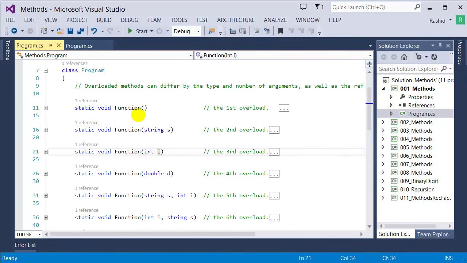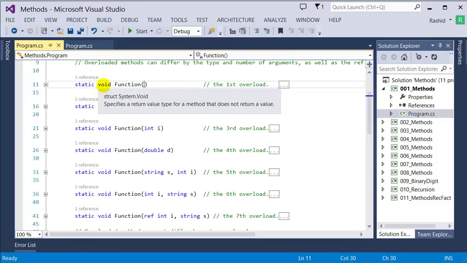Let's take a look at line 11. In line 11, what we have is a method called function, but there is nothing inside, so it doesn't have any parameters there. It's empty. And of course void means it doesn't return any value. You can see it here. Specifies a return value type of a method that does not return a value. So void doesn't return any value.